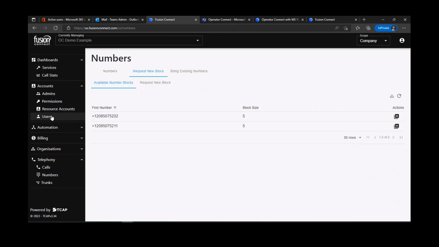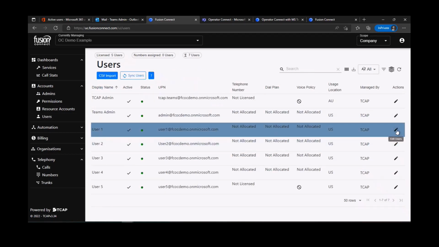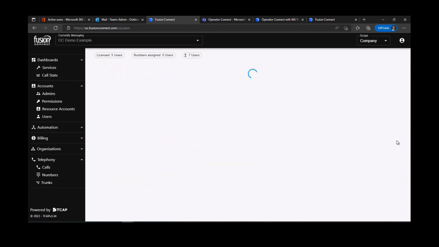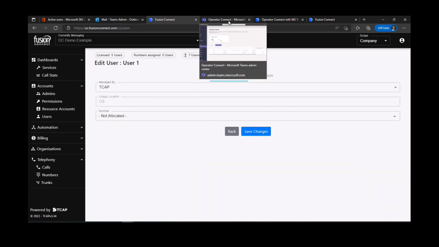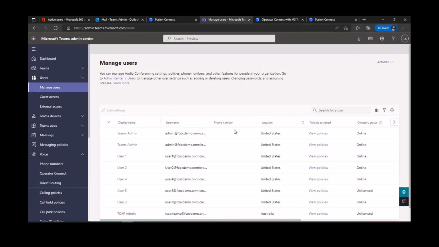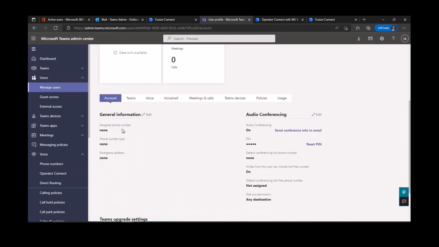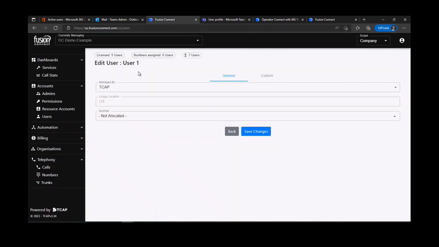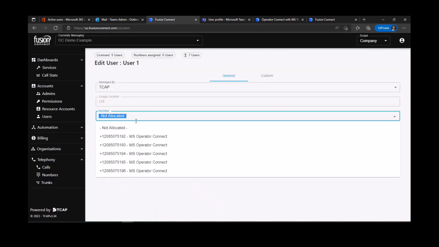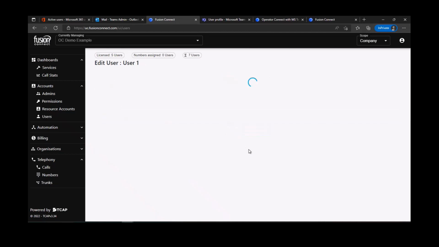Once those numbers are assigned, let's go back to users and we can choose one. Well, for this demonstration, we'll use user 1. If I want to assign a number to user 1, we'll quickly go into edit. And before I do, let's go back into the Teams Administrator Center and look at this user. We can find user 1 here. User 1 has no phone number assigned right now. We're going to do all this through the portal. So we're editing user 1. We can select that number, an Operator Connect number, and save the change. It's that simple.